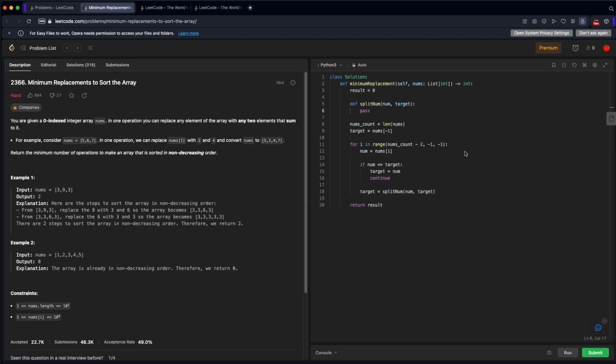Okay, so we're going through our array. We're going from right to left. We're checking to see if our number is less than our current target. If it is, we just move on. If it's not, then we have to split this number. So for that, I have a helper function, split the number.